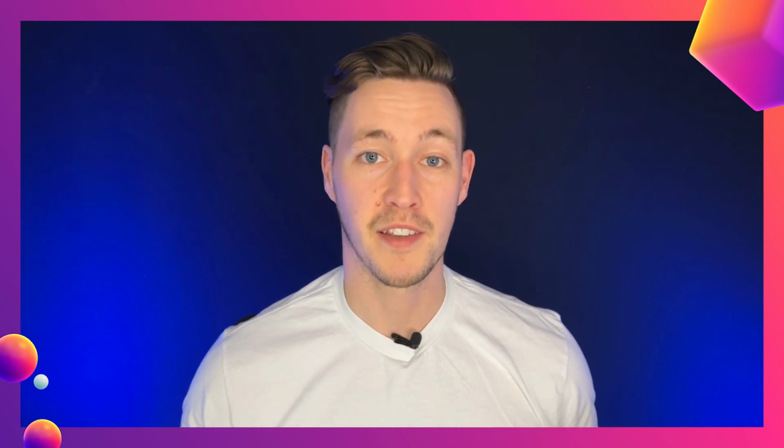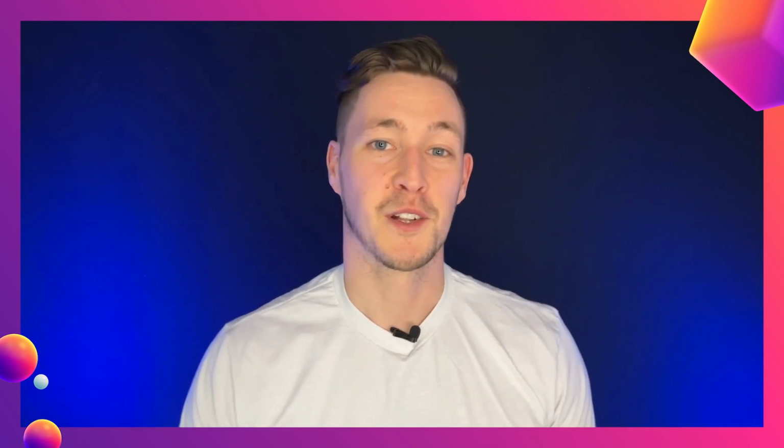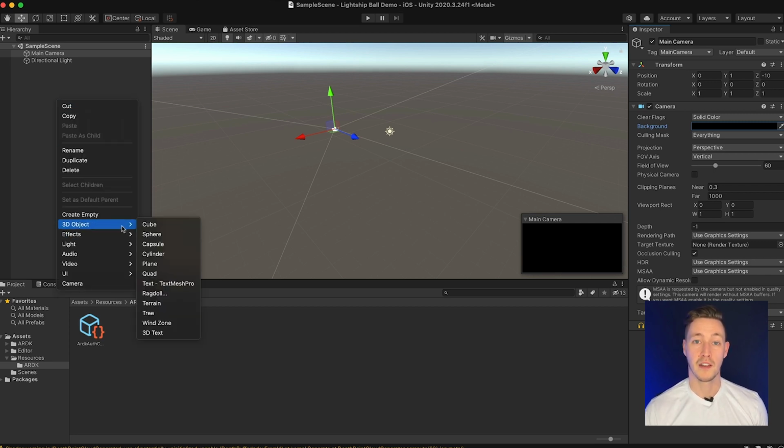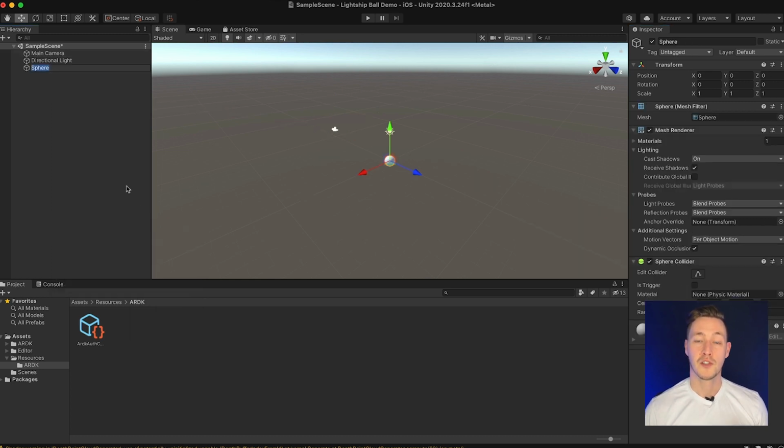Step 6, adding a ball to our scene. To have digital balls bounce around our real-world space, we need a ball. So let's go ahead and make one ourselves. To do this, in our hierarchy in Unity, we're going to create, 3D object, and select sphere. You should now see a sphere in our hierarchy. And go ahead and right-click that, and let's rename that to ball.